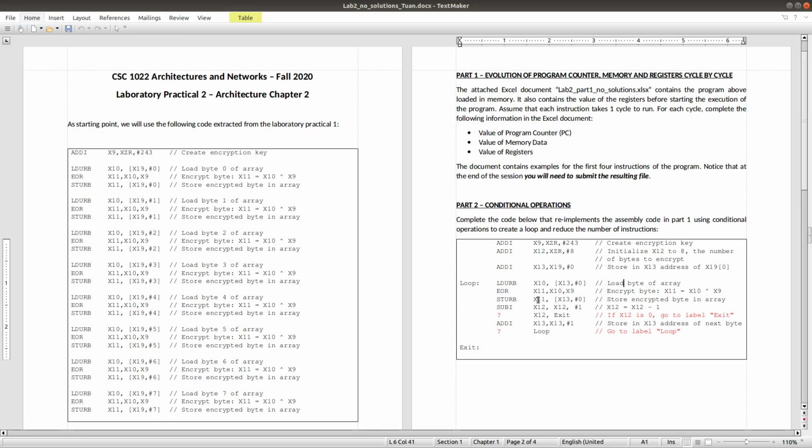And next we need to store it back to the memory, so the store data uses the same instruction, but as our base address is now in x13, we will use x13 instead of x19. And next, of course, we need to know: did we finish encrypting all the data or not?